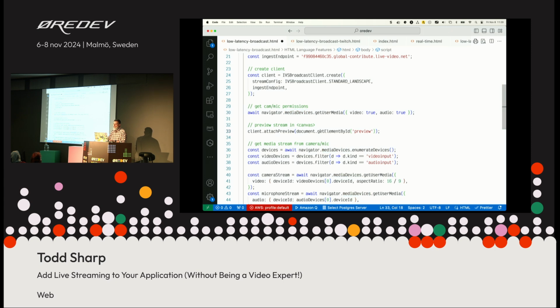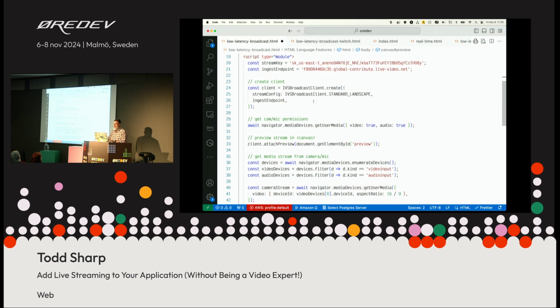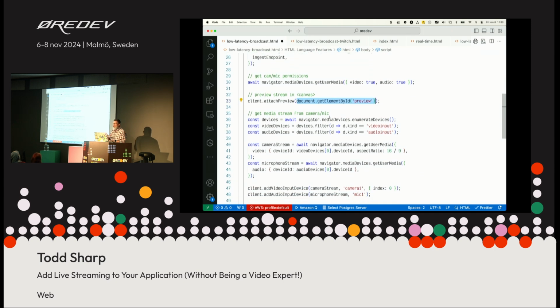The next thing I do, I have a canvas element here in the HTML, and I want to preview that. So when we're live streaming, our users typically want to see what they look like as they're broadcasting to the world. So on the client, I call attach preview, passing it a reference to the canvas element. And then I need a stream from the camera and the microphone.